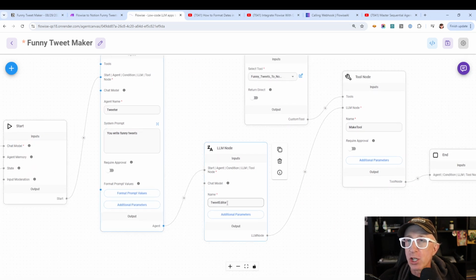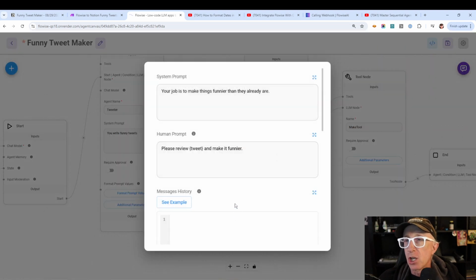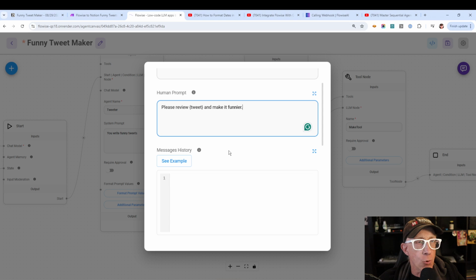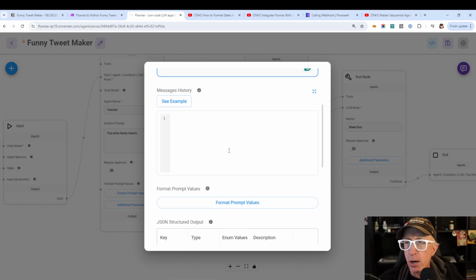So now this one's called tweet editor. I wanted to call it tweet funnier, but I don't know how to spell that. So at any rate, then it says your job is to make things funnier than they already are. So here it says, please review tweet, okay, and make it funnier. And I know funnier is not a word. I'm an English major. I'm allowed.